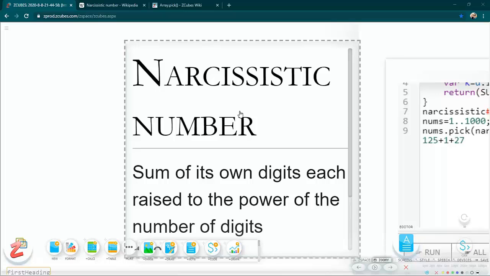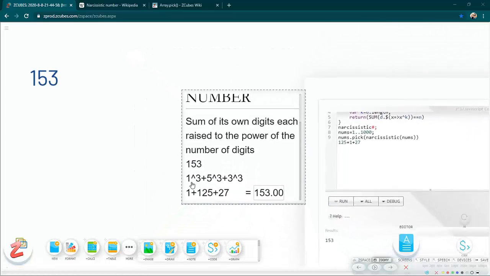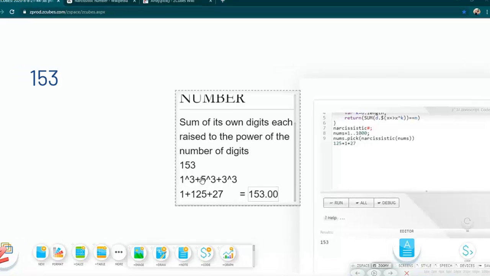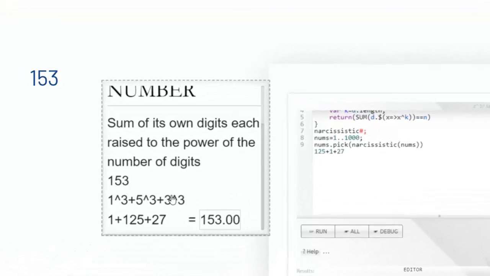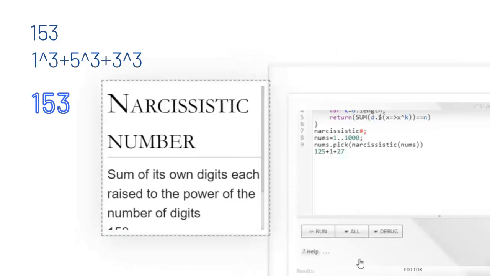A narcissistic number is a number like 153, which if you take each of the digits 1, 5, and 3 and raise it to the power which is the length of this number, which is 3. So if you take 1 to the power of 3 plus 5 to the power of 3 plus 3 to the power of 3 and you add it together, you get the same number. So this kind of number is called a narcissistic number.